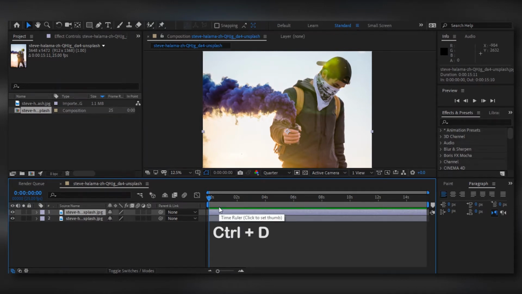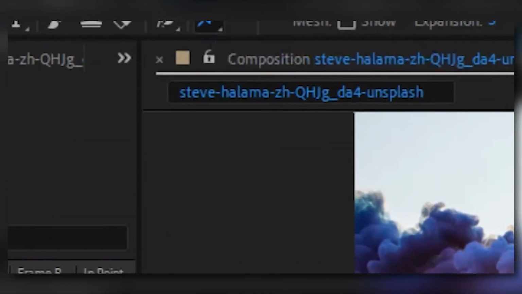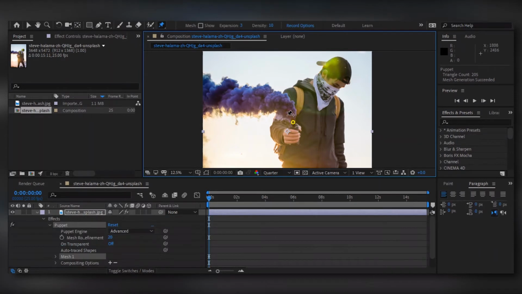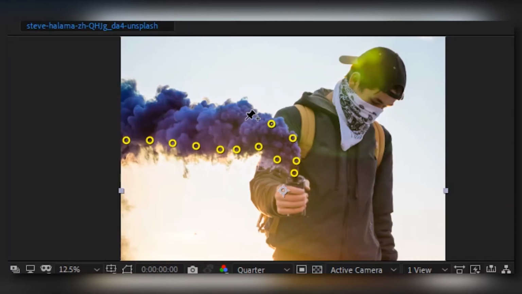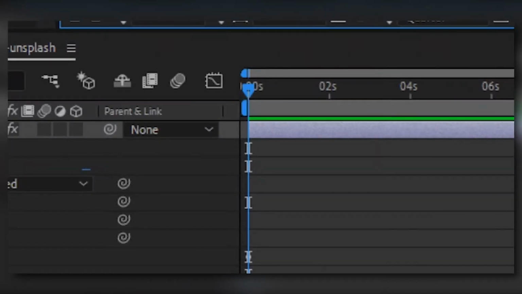After creating a copy, keeping the upper layer selected, click on this puppet tool and start drawing these dots on the smoke which we want to move. Just make sure that all the dots stay at a similar distance from each other. Don't put them too far away, or too close to each other. Just maintain a constant distance between all those points, and make sure that while making those points you are on the first frame of the video.